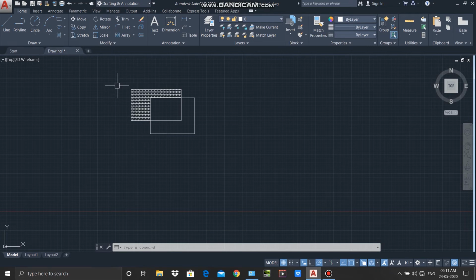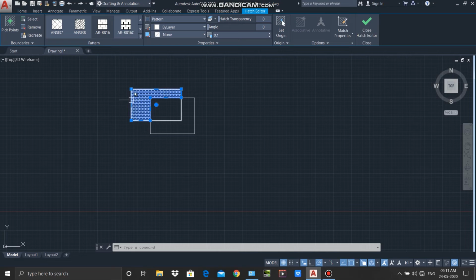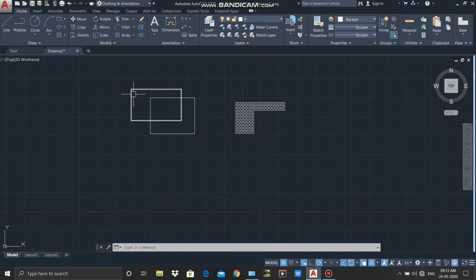Hatch is a separate object. So if you select it and move it from your closed area, after moving you can find the closed area remains in its position, but the hatching or the shaded part is moved from its position. So now I will close the hatch editor option. If you hatch more than one closed area at a time, then that hatching will be a single object.